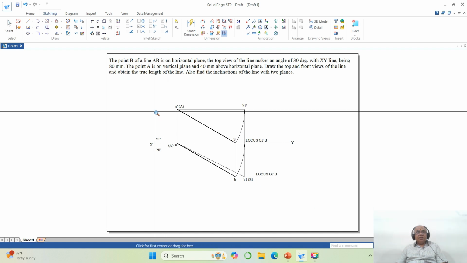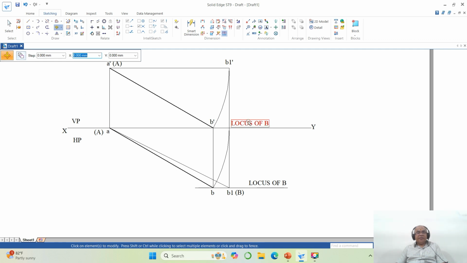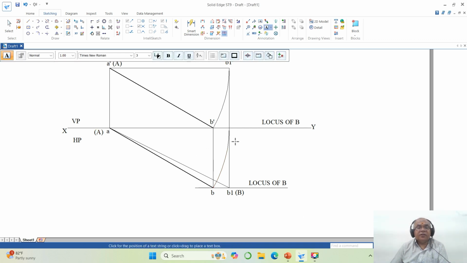Now what I can do is this is going to be the locus of B in the front view, because A is on HP, so B should also be on HP. Then only the line is... A is on VP. Since A is on VP, B1, that is B2, should also be on VP. Then only the line will be parallel to VP. So I will say here this point is going to be B2 here.